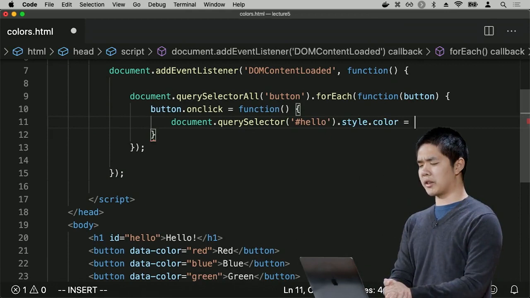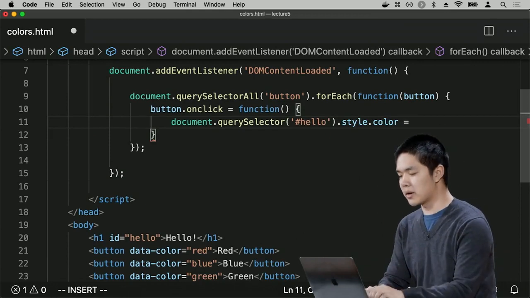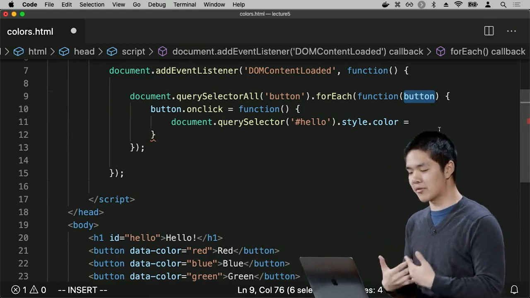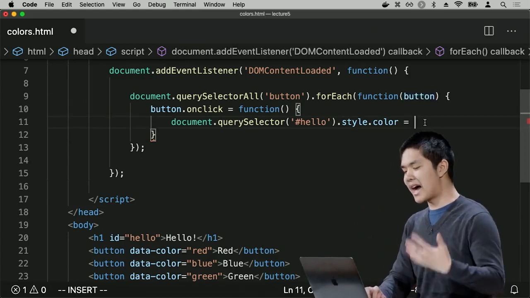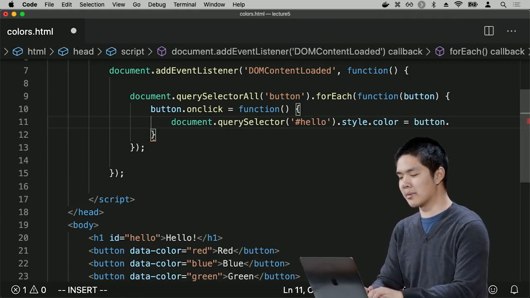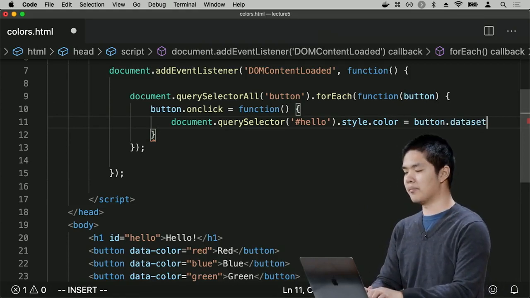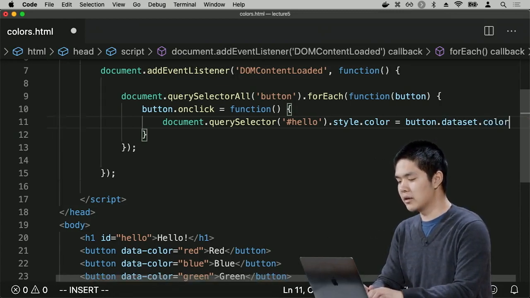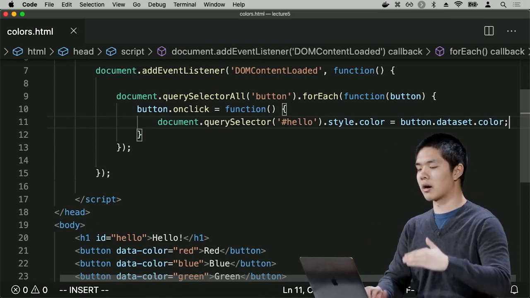And what do I want to change its color to? Well, I have access to this button. This argument to the function is whichever button I'm currently trying to add an event listener for. And in order to access its data properties, I can access a special property of an HTML element called its dataset property. And then I can say something like button.dataset.color to get at the data-color attribute. So a lot of stuff going on here.